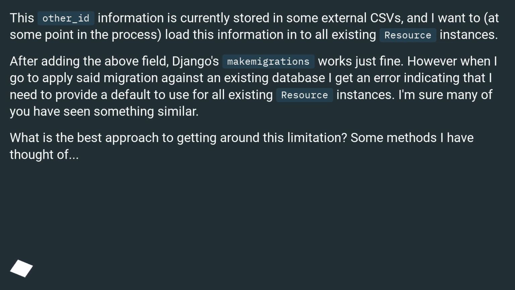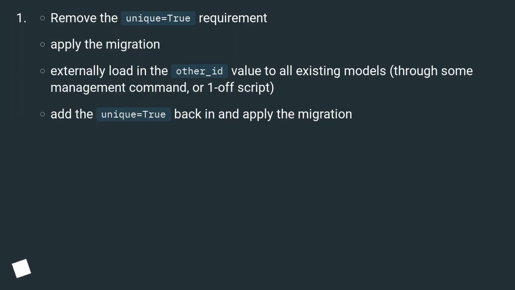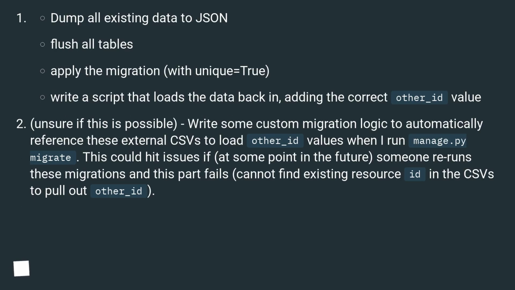Some methods I have thought of. Remove the unique=True requirement, apply the migration, externally load in the other_id value to all existing models, through some management command or one-off script, add the unique=True back in and apply the migration. Dump all existing data to JSON. Flush all tables. Apply the migration with unique=True. Write a script that loads the data back in, adding the correct other_id value.